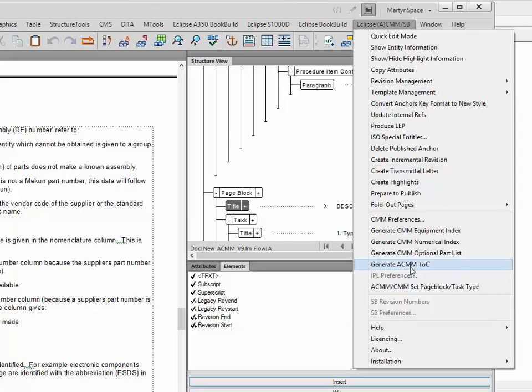Generate an ACMM table of contents. It's done in a different way, which is why it comes out onto this particular menu option here. Set the page block, task types, update internal references, revision management is exactly the same. Prepare for a new revision. The help's in exactly the same place, and of course the help files cover both.